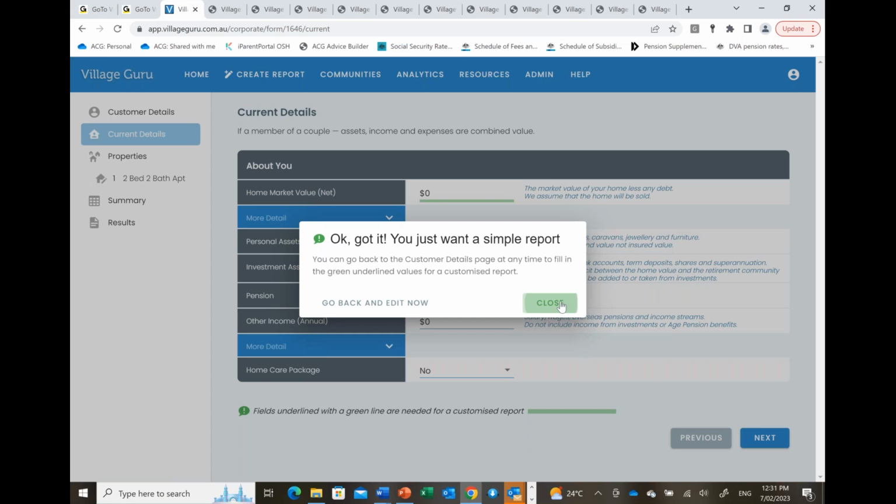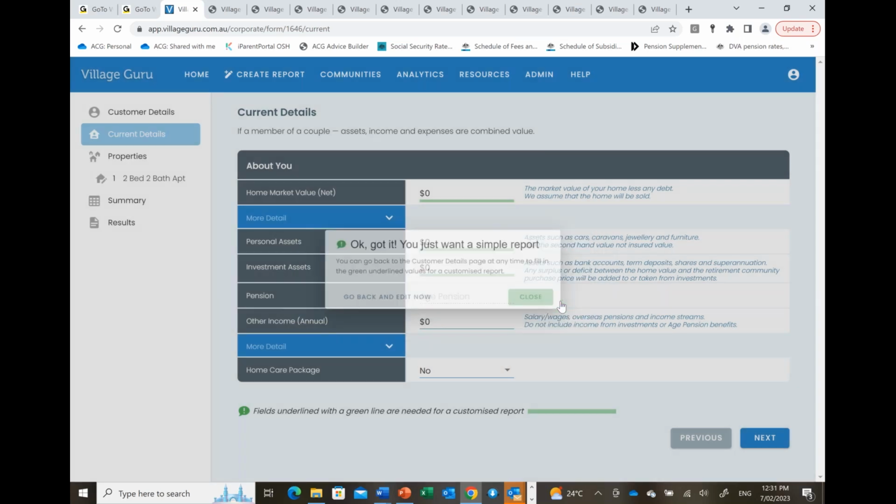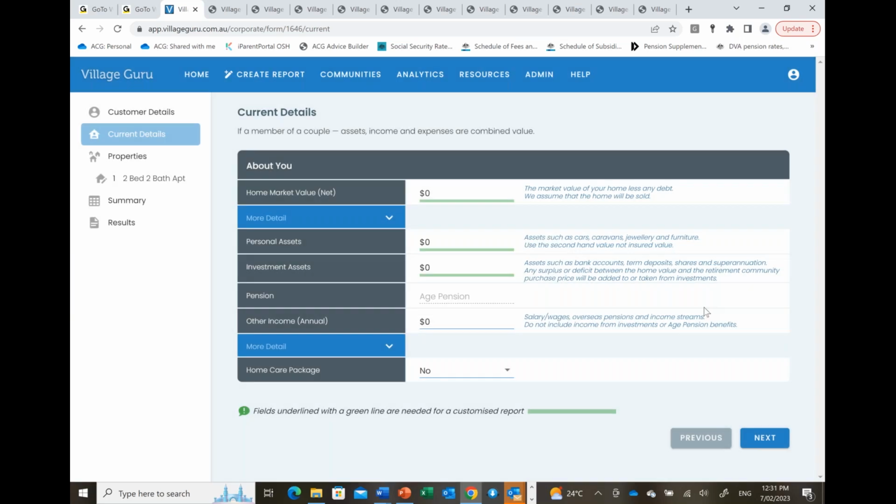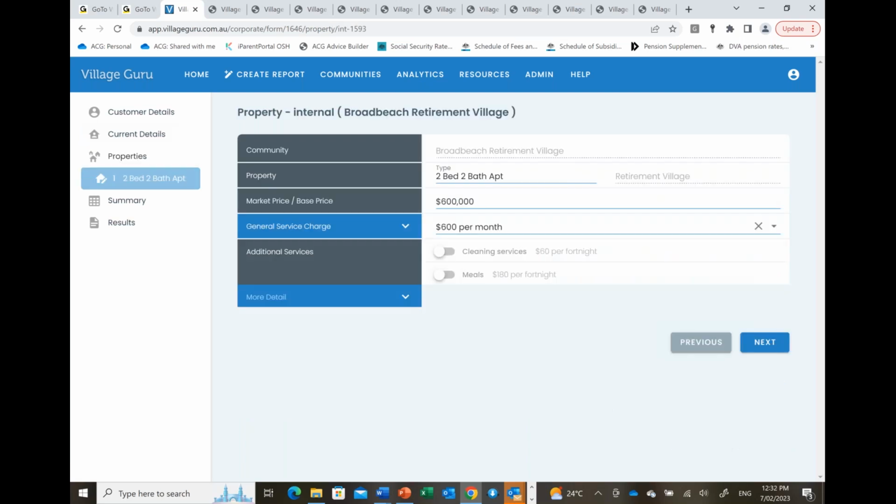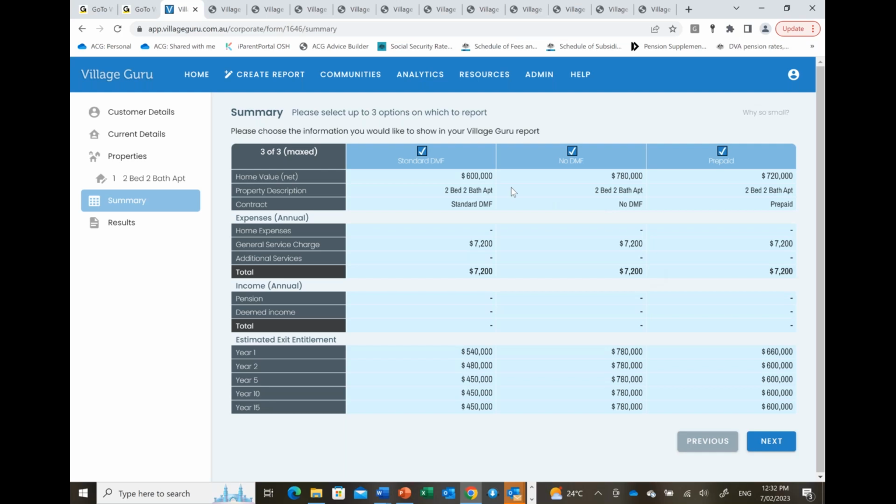I think it's a good idea personally to put in at least a name, just a first name, so that if the customer comes back wanting their report to be customised, you don't have to create the property again. You can just go back and edit. So you can still add your property. In this case, I've added a 2-bedroom, 2-bathroom apartment, $600,000 purchase price, $600 a month general service charge. And you can see in My Village, there are payment options, and the software is still calculating all of the ingoing, ongoing and outgoing costs associated with the village.